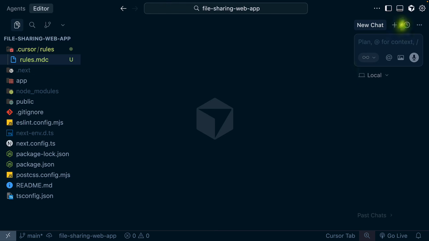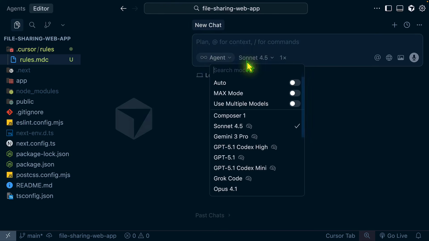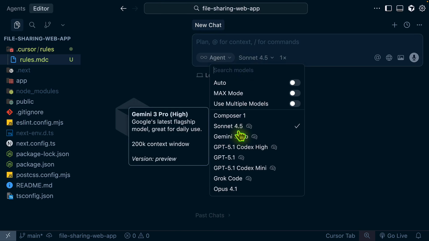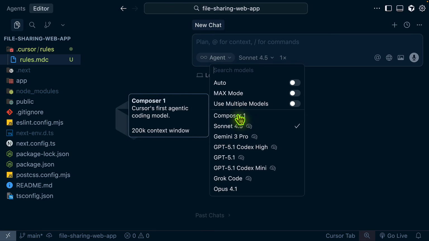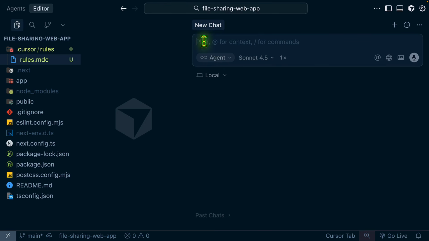So let me open the chat window, which is this one, and this is the command. Make sure to select the agent and then the latest version of the Claude model. By the time of watching this video, it is Sonnet 4.5, or you can use Composer as well. So let's use Sonnet, which is this one here. Perfect. So here we are going to instruct the AI to build this project.